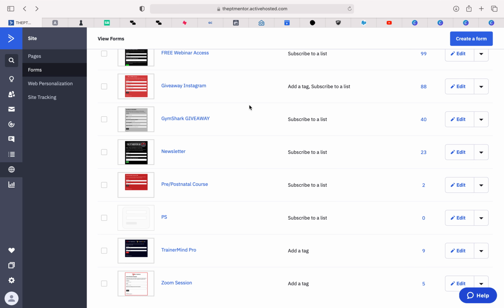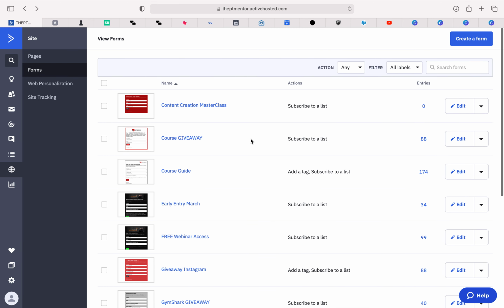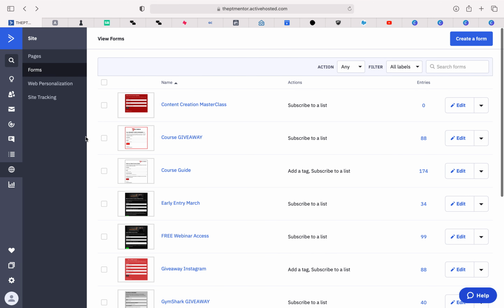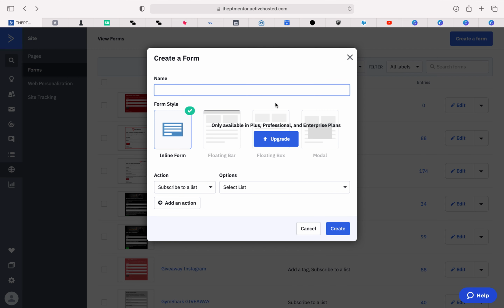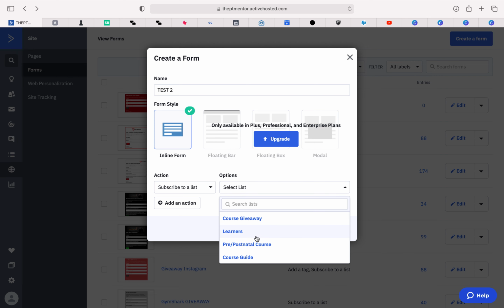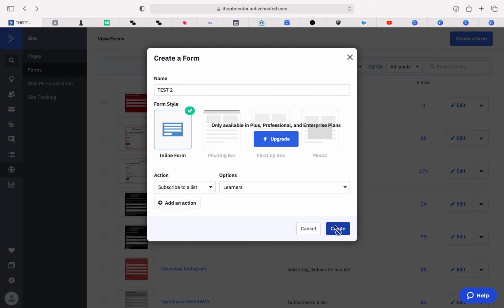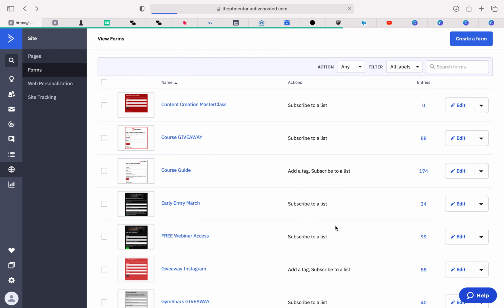And to create a form, two videos in one. So you go site, forms, create a form, call it whatever you want, test 2. It's an inline form. Subscribe to a list. What list do you want them to go to? Student list, for example. Create. And it's so simple to create a form.